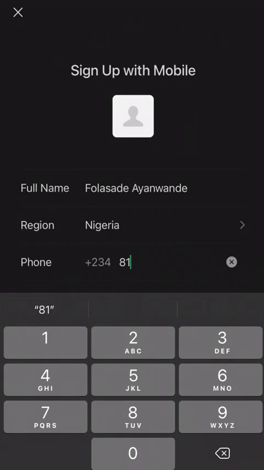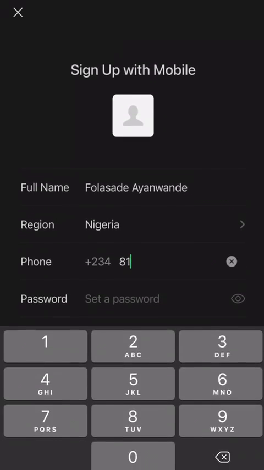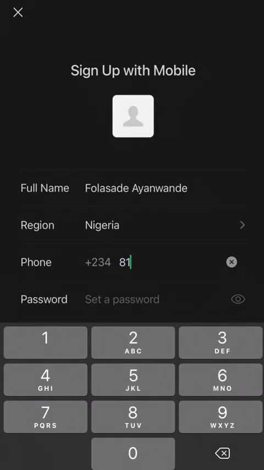So what I need to do now is just to click on 81. Do you understand? Then 54, then 54, 8154. All right, so you input your complete phone number. Please don't make any mistake here, because they are going to be sending an OTP to this number. So all I need to do now is to input the correct phone number. This is the phone number I wanted to use.